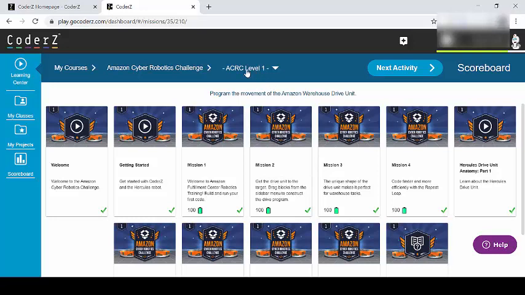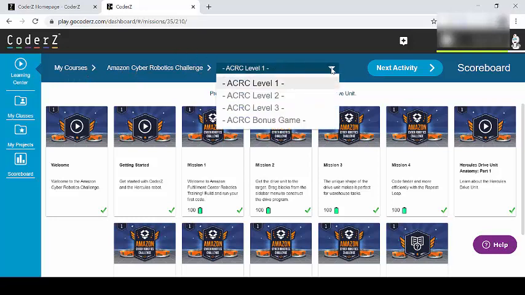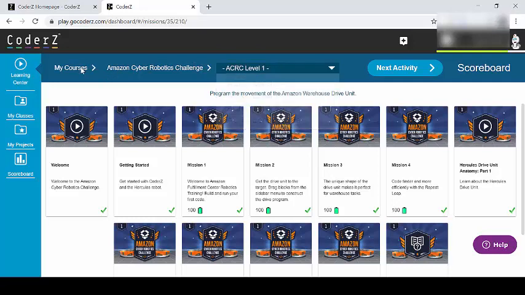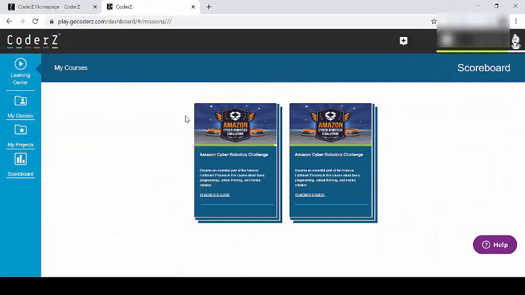You actually have to go up to this little, what we call a breadcrumb here, My Courses, Amazon Cyber Robotics Challenge, Level 1. This is also, by the way, where you switch between different levels. And you have to go back to My Courses. And when you select My Courses, now I'm going to see two tabs displayed because I'm doing some testing with different languages. You will only have one listed here, but you will see a link here called Teacher's Guide.